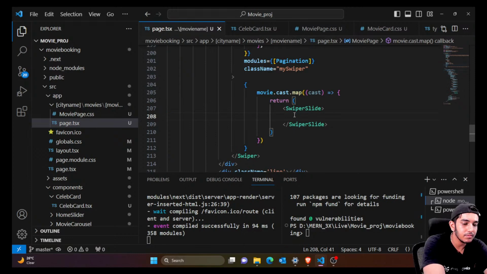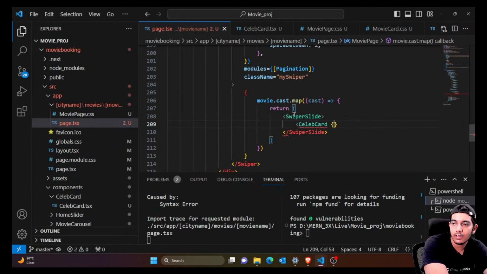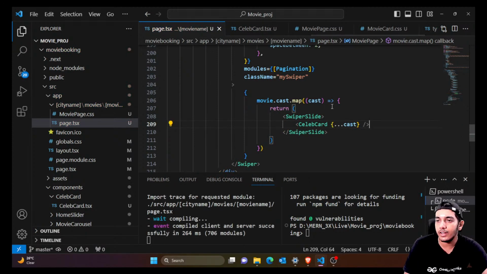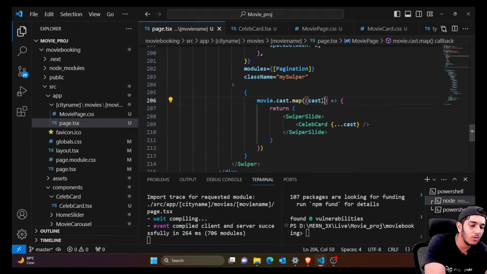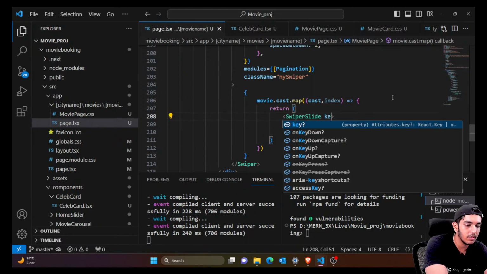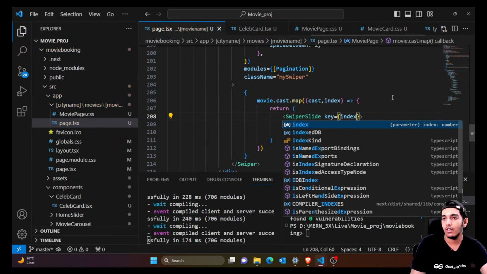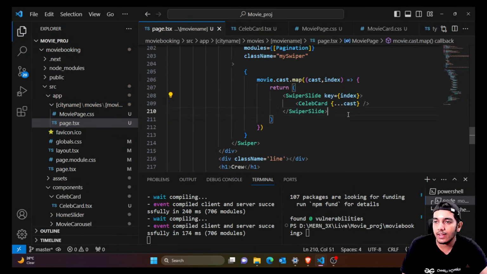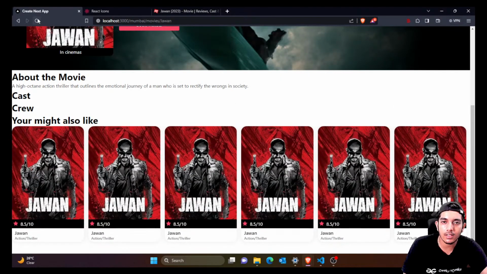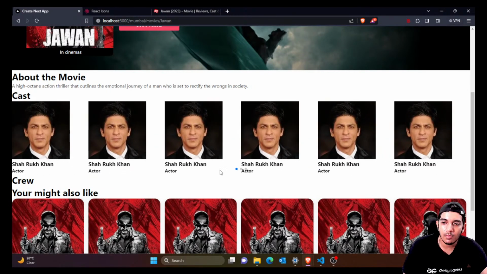I'm just going to say celeb card, and here I would say that we have the ID. One more thing, guys: you might get an error that unique ID is not provided. Instead, you can do one thing. You can simply provide index here and say key equals index. Fine, that's it. Now we can see that we have the cast here. If I reload, you can see I get the image, name, and the actor with the role.